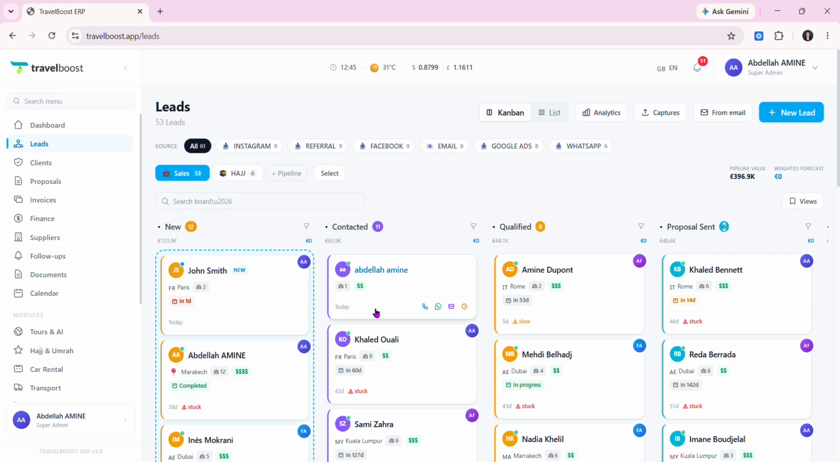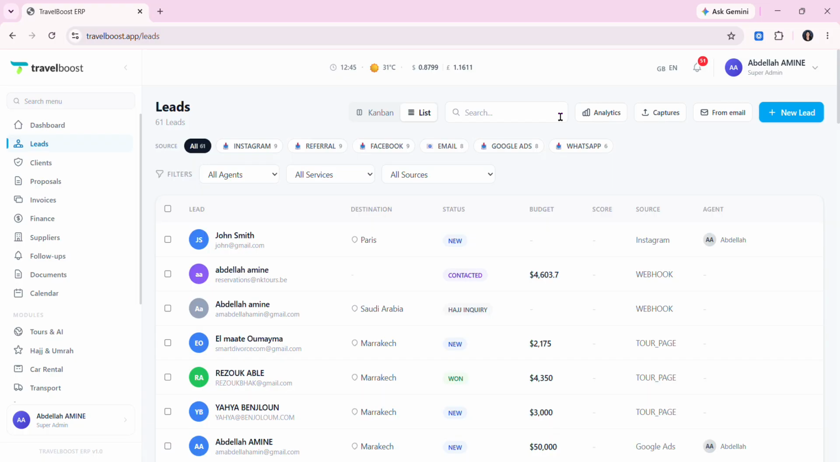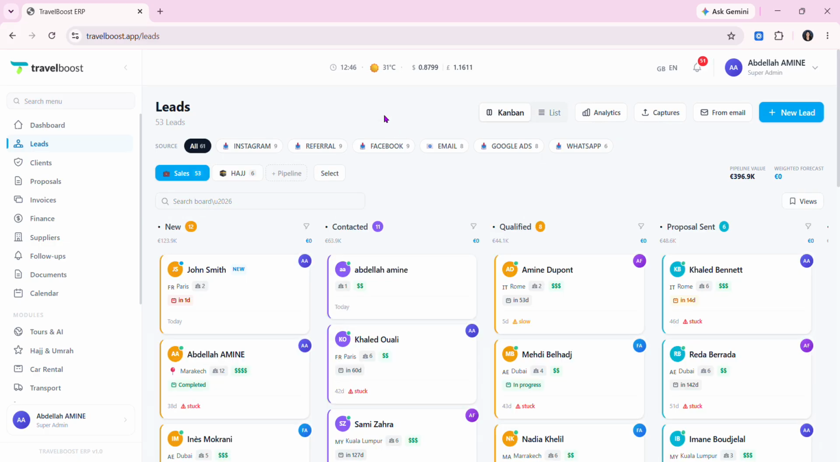Okay, and then if you prefer a more detailed table, you can switch to list view. Let's switch it. This displays all your leads in a spreadsheet style, laid out like this. And this display makes it easier to sort, filter, and review customer information. All right. So let's go back to Kanban view.